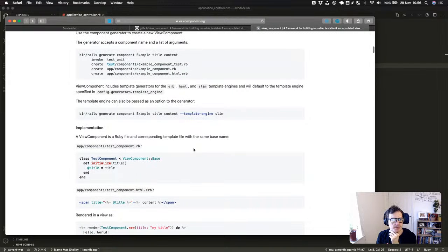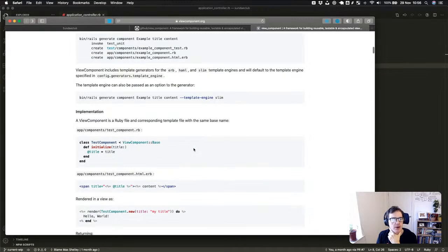A ViewComponent is a Ruby file and corresponding template file with the same base name. So app/components.